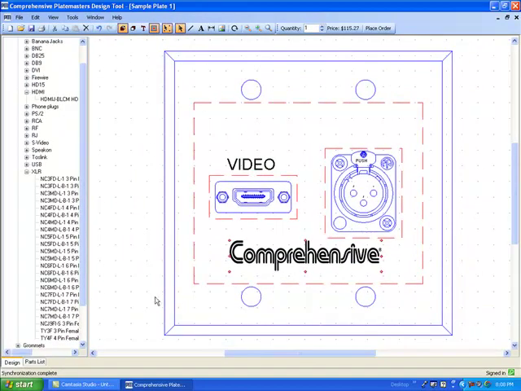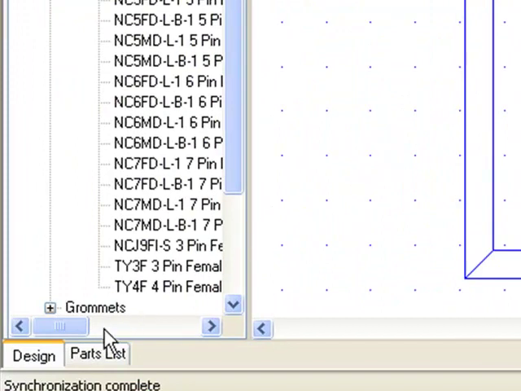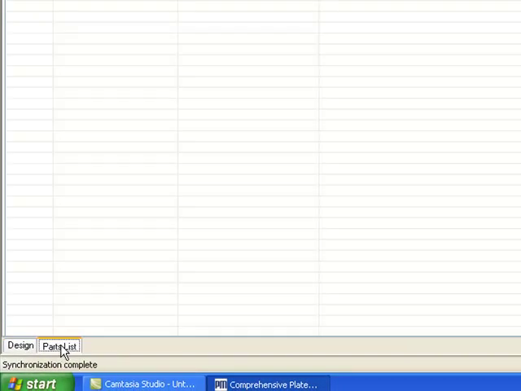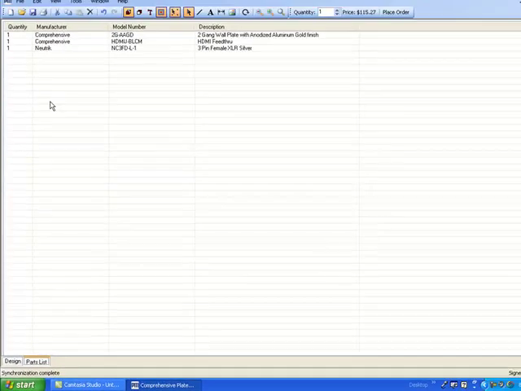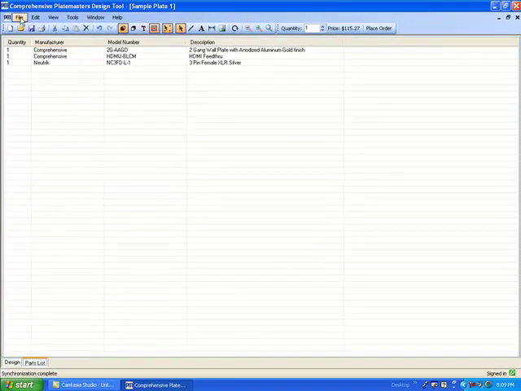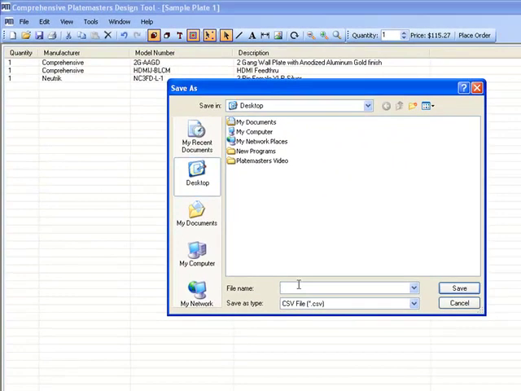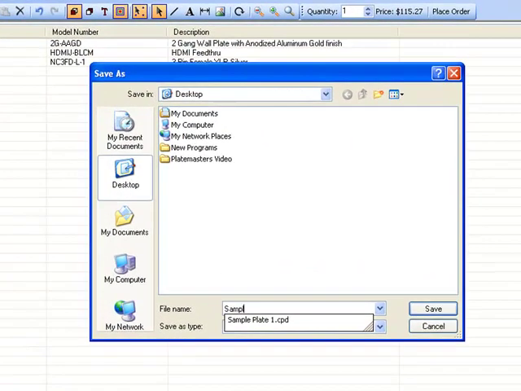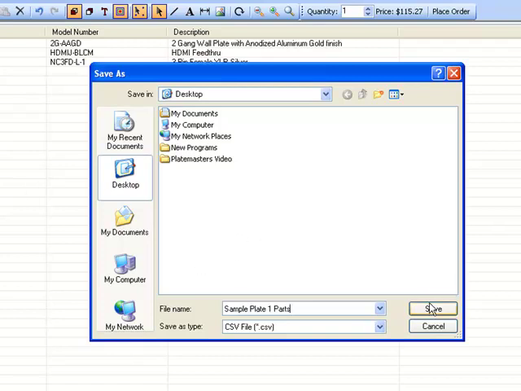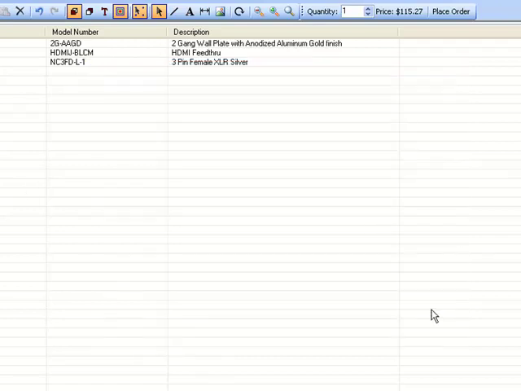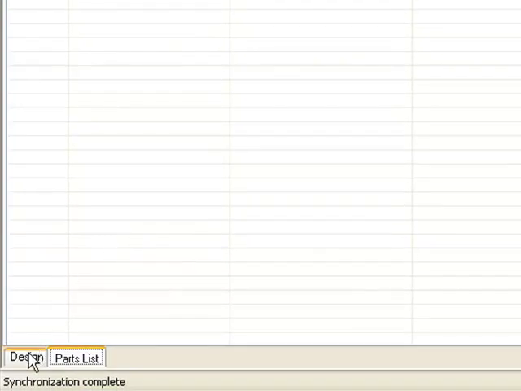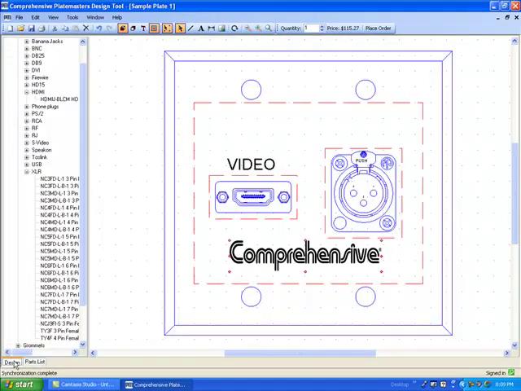If I would like a list of the parts I used to create this plate, on the bottom left-hand side of the screen there is a tab called Parts List. Once you click that tab, it will give you a list that's exportable into an MS Excel format. To do this, go to File, Export CSV, and name your file. And save. Now back to the design program.